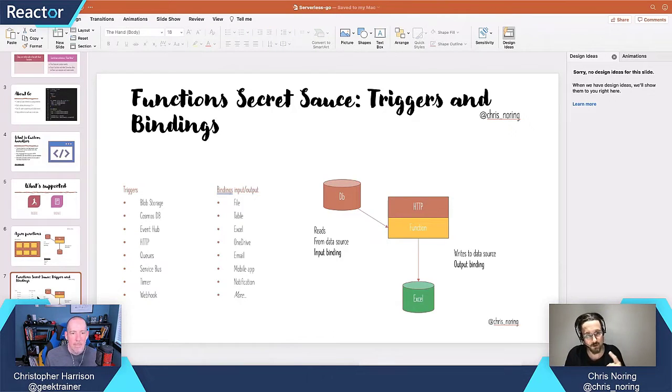It knows how to connect to blob storage, Cosmos DB, HTTP. I mean, you see that the list is long, right? And then with bindings, as I said, it was connection code that you don't have to write. We have things like file connections, Excel, tables, OneDrive, emails, mobile apps, notifications. Just imagine that this is Lego, right? All of these Lego pieces are built for you, but only you know what you need to combine, right?